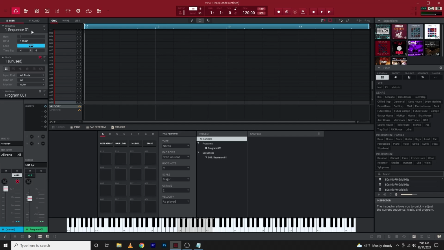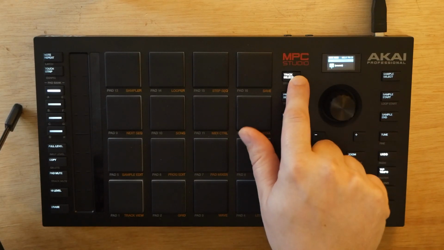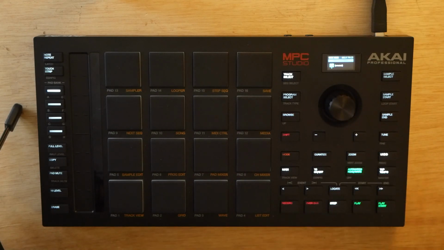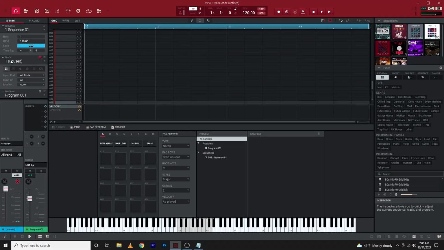Now, sequences are made up of different tracks in the MPC workflow. Right now we're on track 1. We can also switch between our tracks on the MPC Studio as well by using the track select function here, but we will do it on the computer for now. Tracks are made up of programs. Programs are the actual sounds that make music on the tracks.